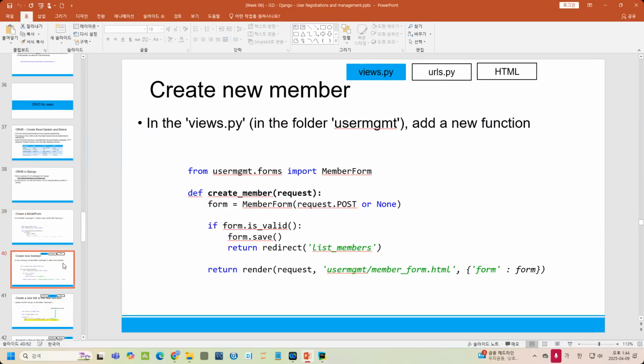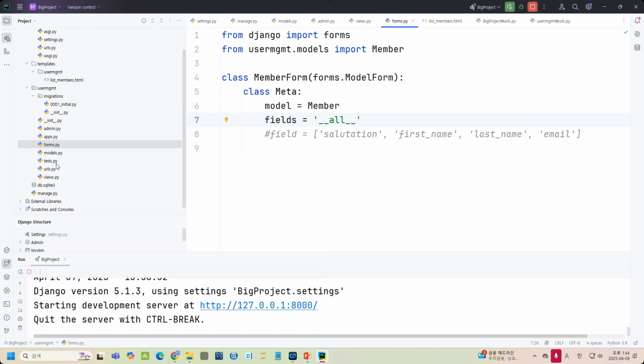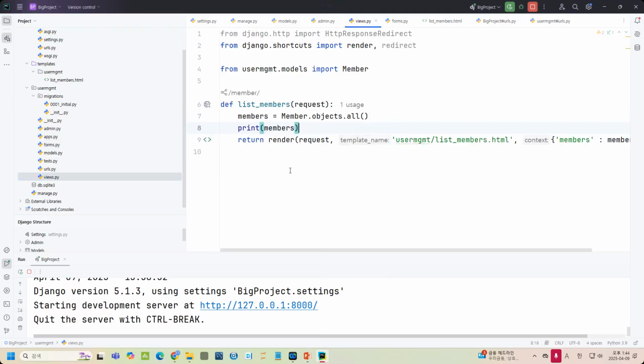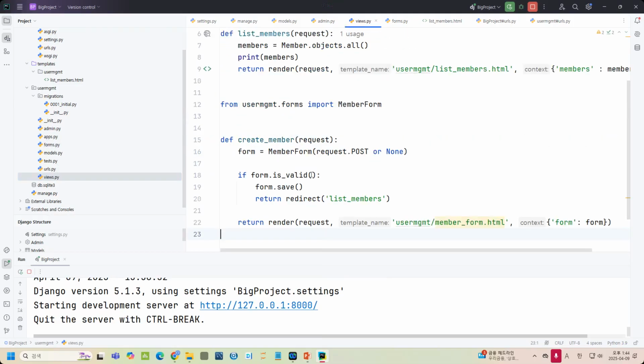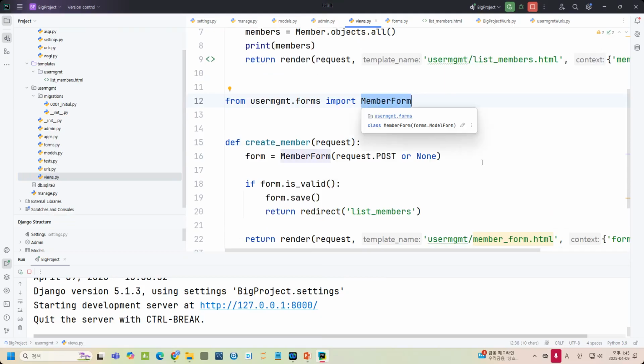After I have a form, let's do one by one from the views, URLs, and HTML. So this is the create member. In the views.py, let me have a new function. It is to create a new member, and in order to create a new member, I would like to get the data from the member form.